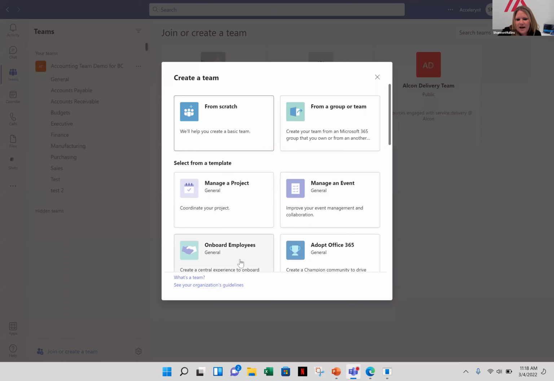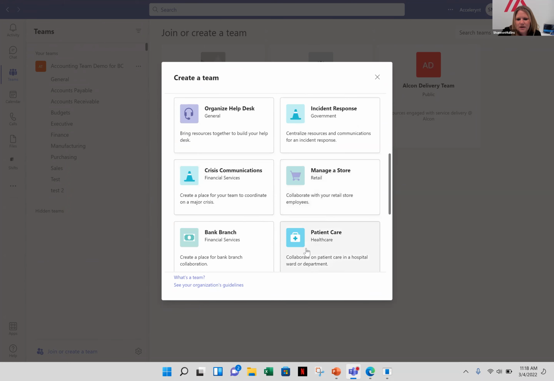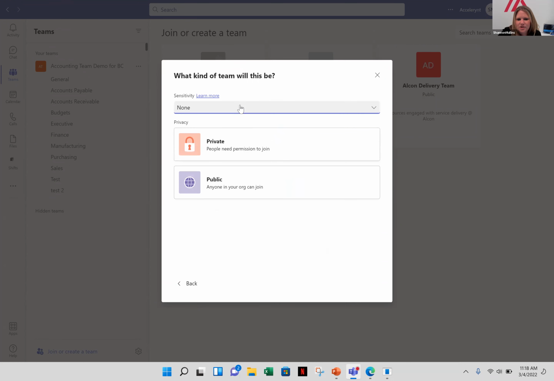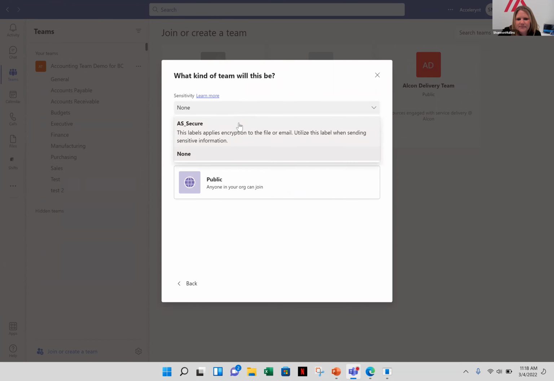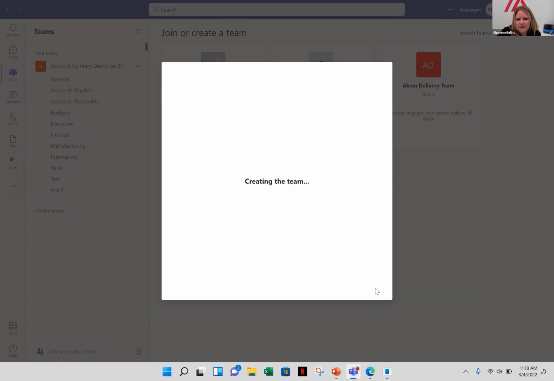And then with Microsoft they've now added some features where you can select a team template. So maybe I want a help desk template. Maybe I want an incident response, manage a store. There's a whole bunch of different options down here. But if I just click from scratch, it'll ask me, what is my security level going to be, and is this going to be private or public? If I make it public, I can just go ahead and create this. If I make it private, I do have to select who's going to be in that team. And now I'm going to go ahead and create the team.